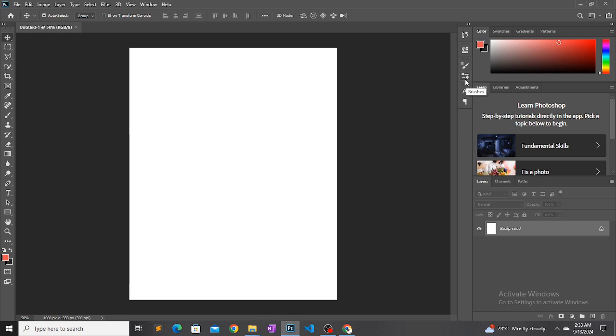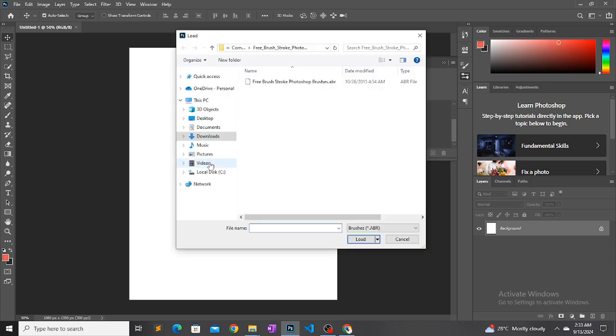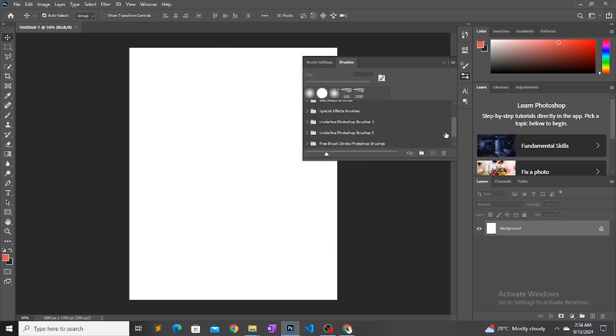You'll see brushes here. Click it, click this, then come to import brush, and then go to the folder where you have the brushes. You see three different brushes, .abr. So you need to select the three of them. Okay, I don't think you can select them all together. You need to install them one after the other. So I'll select this first one. I'll click load. It has been loaded.